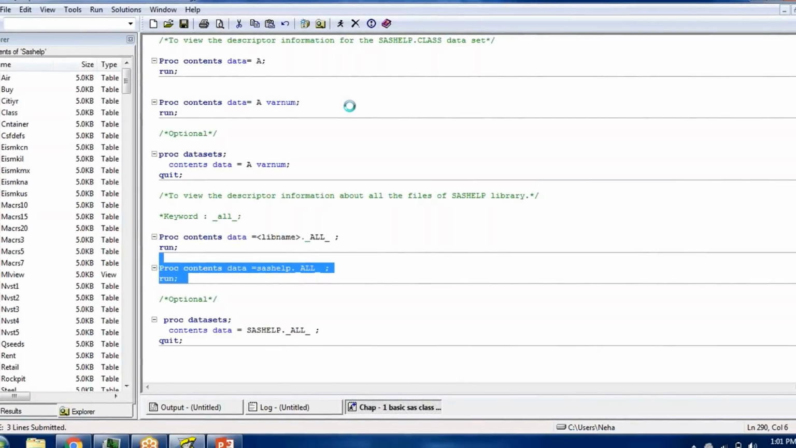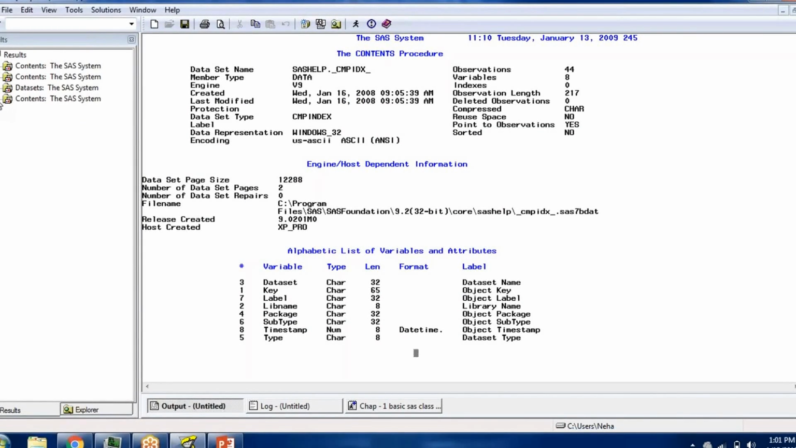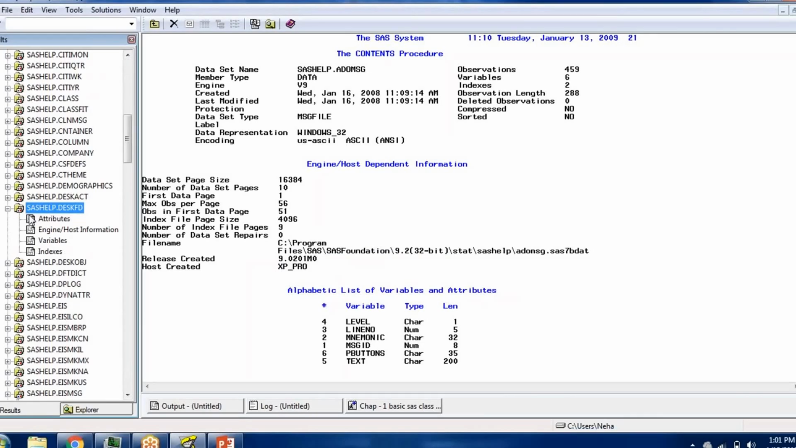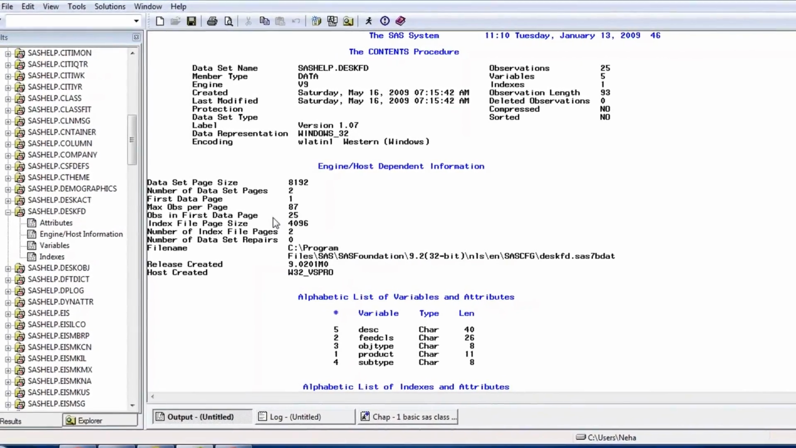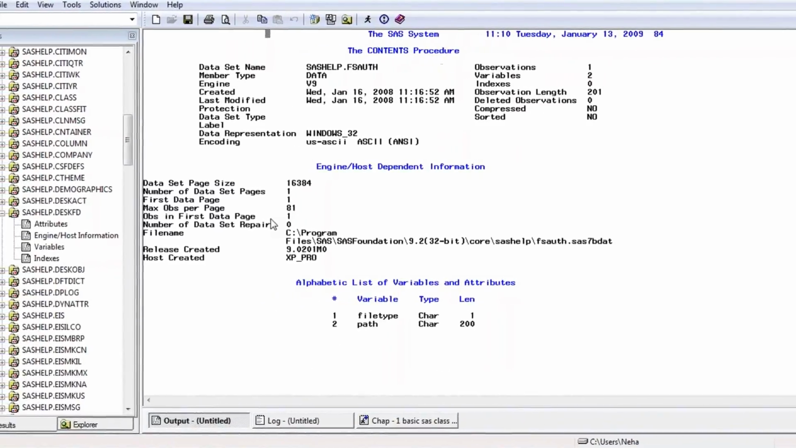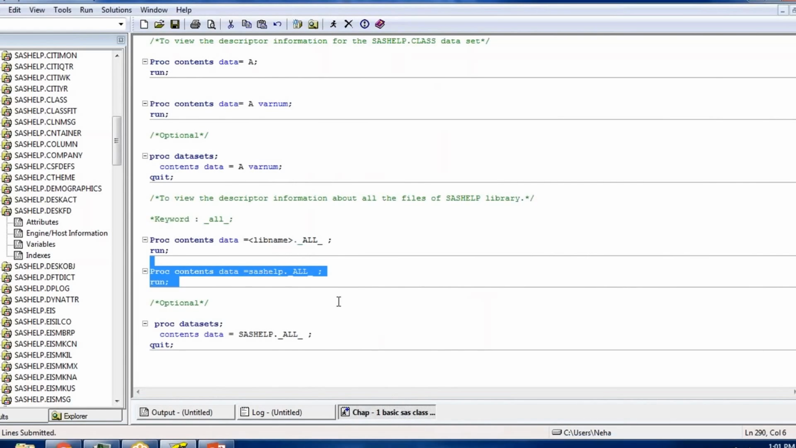When I run this statement, I will get the properties of all the files. Whichever file you open, you can see the properties. So if you want to see the properties of all the files, you can use _all_. If you want to see the properties of a particular file, you can give the name of the file. Whatever you do with proc contents to see the properties of a file, you can do the same with proc datasets contents.